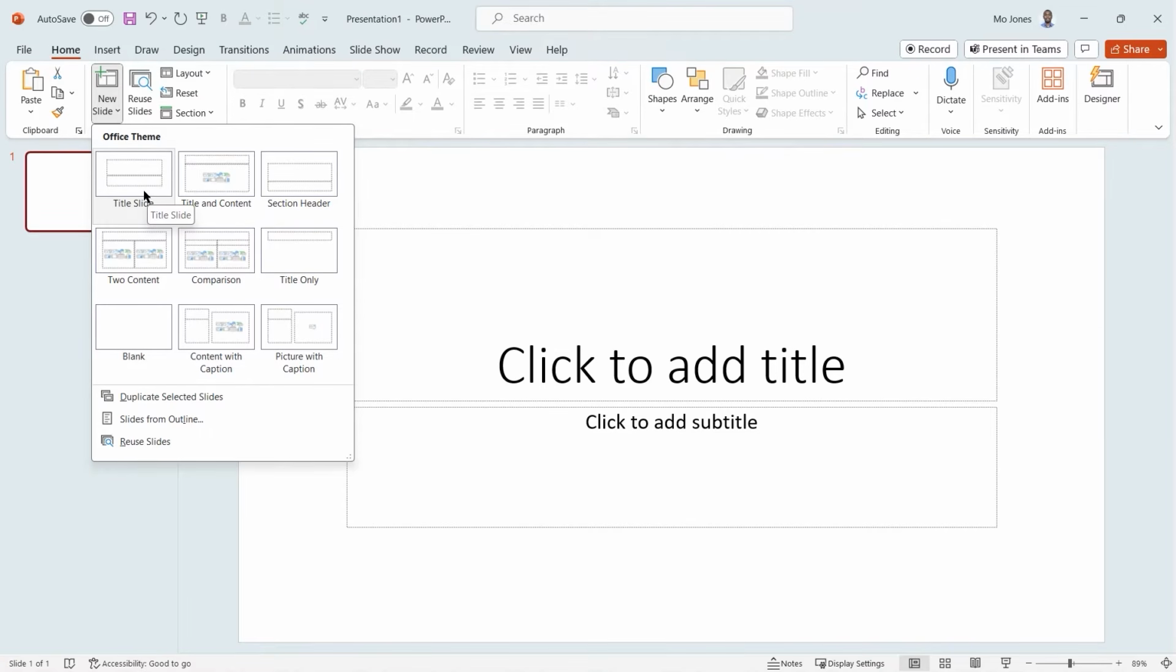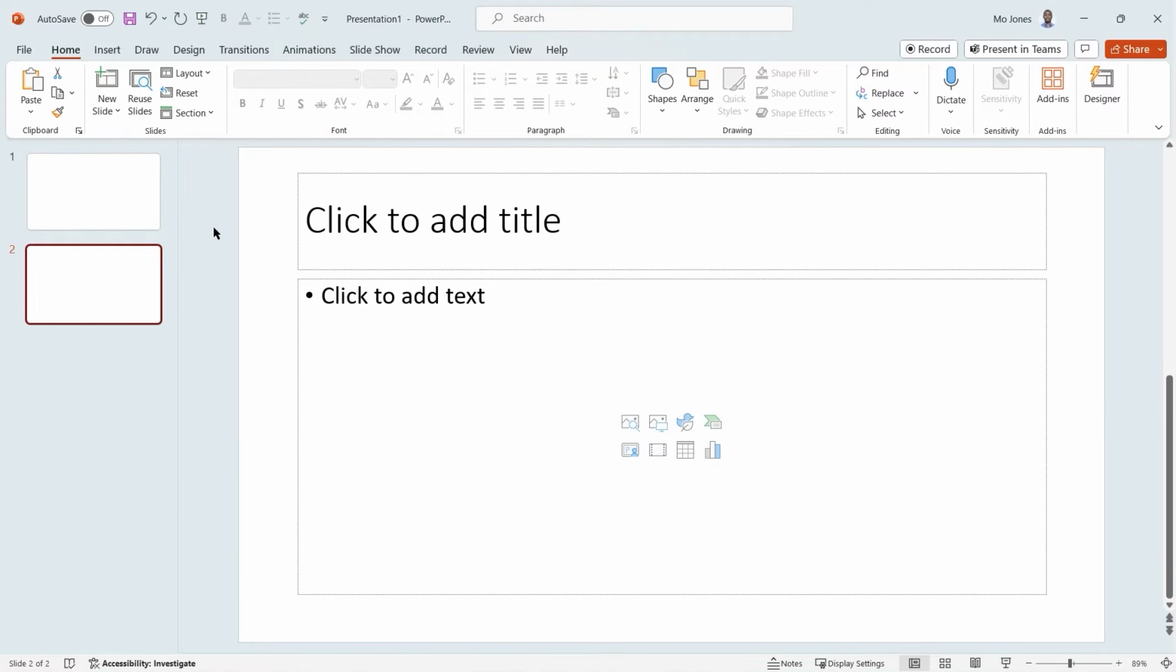Right now, here's our title slide. Here we have title and content. We have section header, two content, comparison, title only, so just a title with a blank slide. We have a blank slide, content with caption on the left, and we have a picture with caption here as well. I'm going to insert a title and content, and let's compare those two slides. Now I have two because I did insert. Here's my title slide, and down here is my title and content.